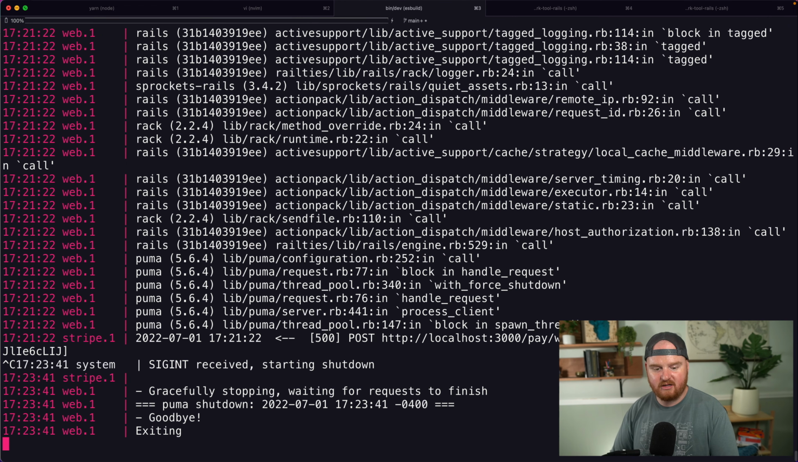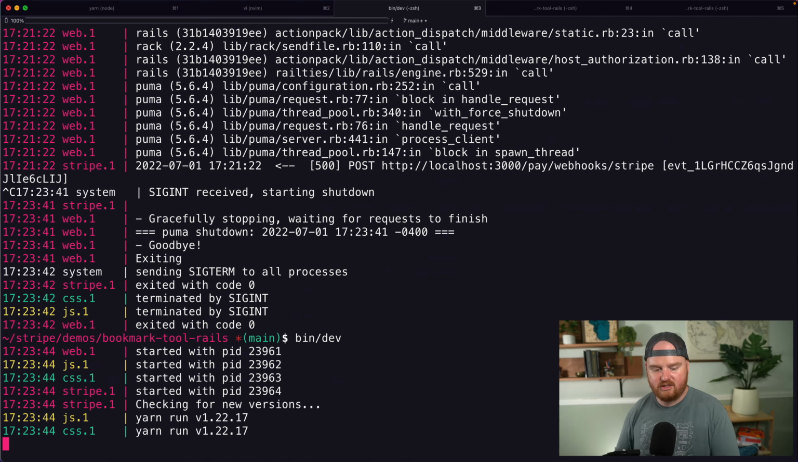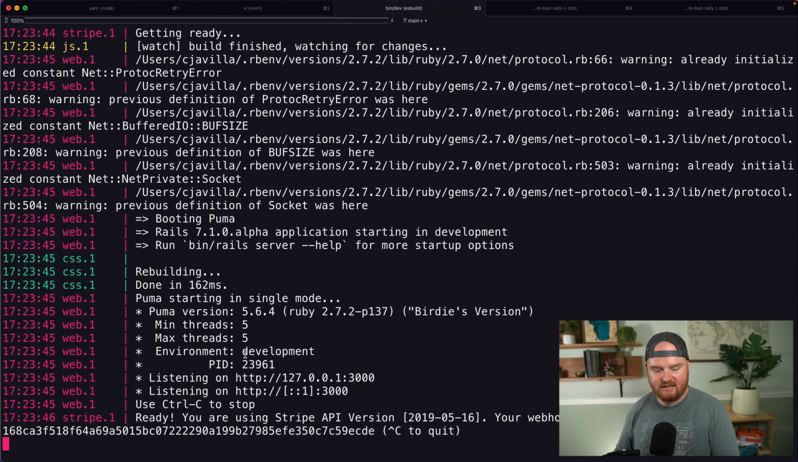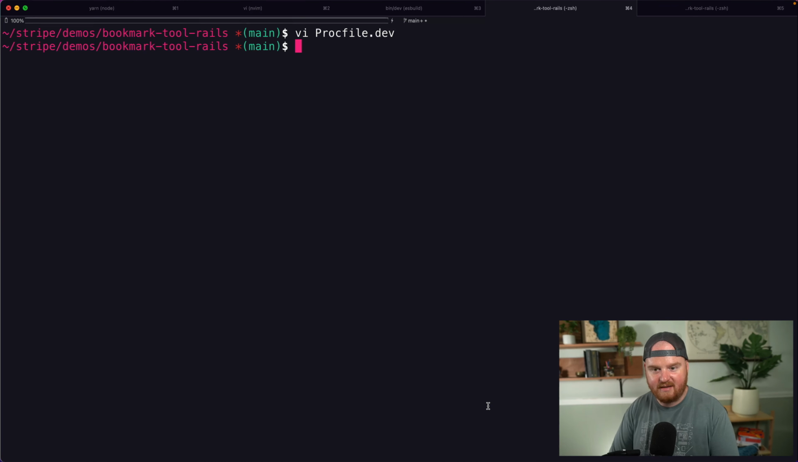So now I can restart the server here, and you'll notice that at the bottom it says one of the processes that just started is called stripe.1. Ready, you're using Stripe API version, blah, blah, blah. This is your webhook signing secret. That's my default API version for my test or my demo Stripe account that we're already logged into. And now we should be receiving webhook events that fire on our account.